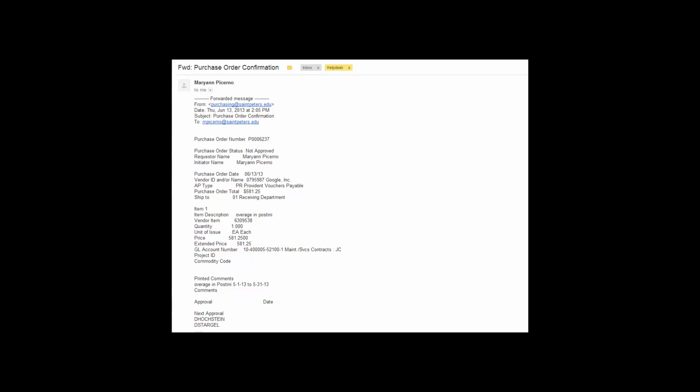The confirmation email you will receive will look just like this one. It will contain the purchase order number, purchase order date, purchase order total, etc. And depending on the cost of the item, there may be more than one approval required. Those people will be listed at the bottom of the email, and they will get an email alerting them to approve the purchase order. Once your purchase order has been approved, you will receive an approval email with the approval notice that will contain the approval date and the amount of the purchase order. This is an indication that it is okay to send to vendor.